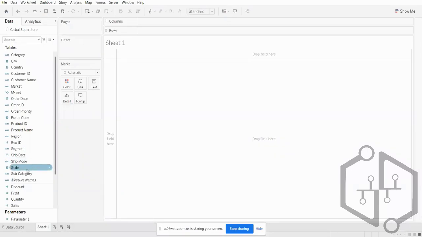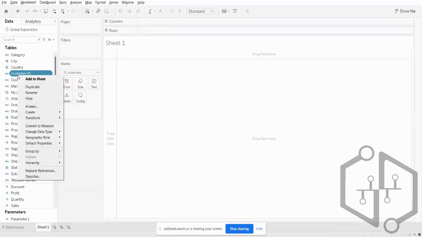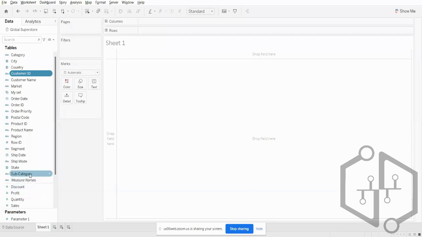So to create a hierarchy, we can do it in two ways. One, we can go to any of your dimensions, put a right click, and you can see this option called hierarchy, and you can create a hierarchy. Else, what you can do is you can just take this. So we have category, right?